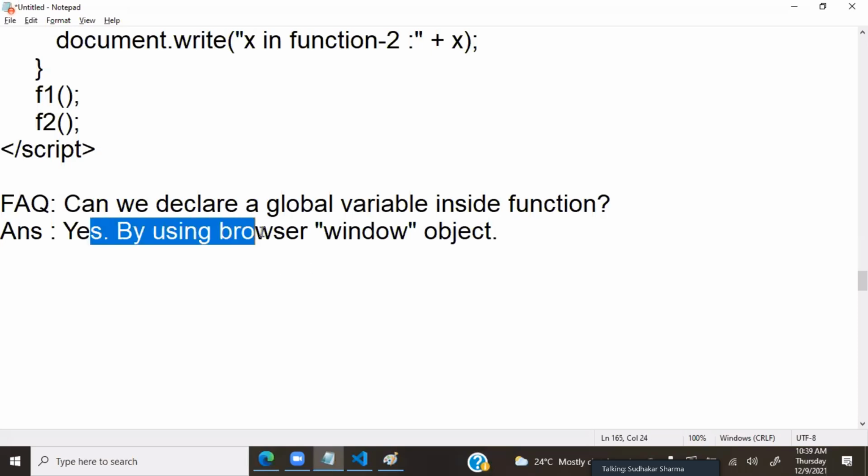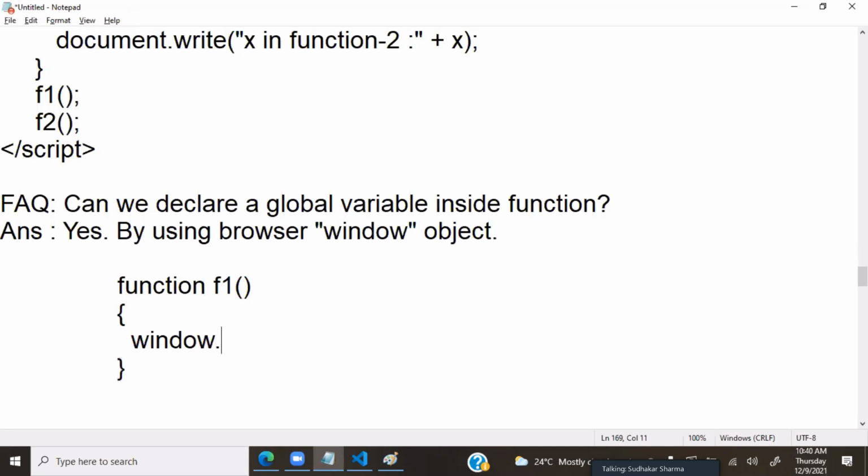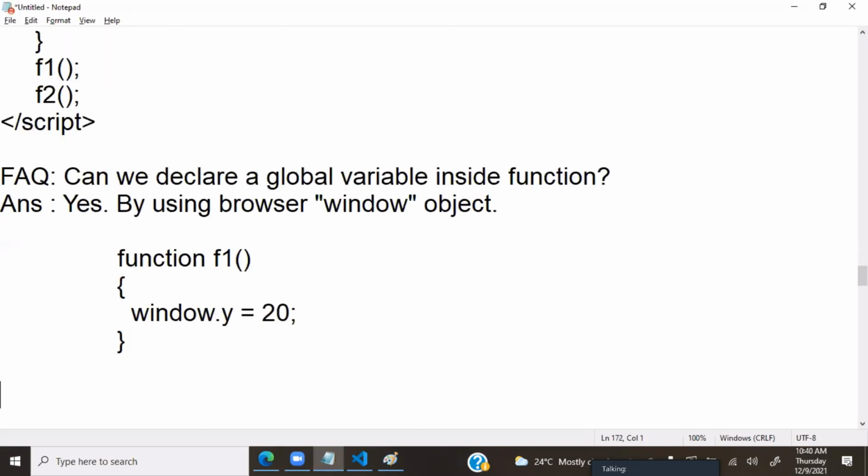So by using the browser window object, what we do is, syntactically inside a function, we declare a variable with window.y is equal to 20 or something. So now it is accessible inside this function and it is accessible outside this function also. From any function you can access it.